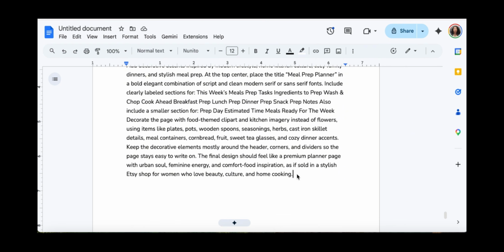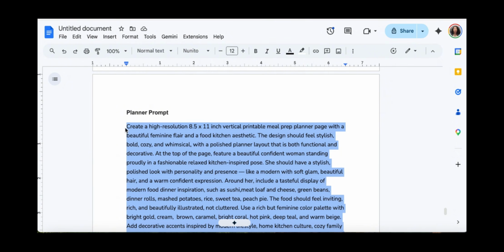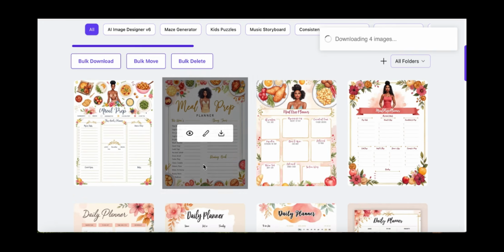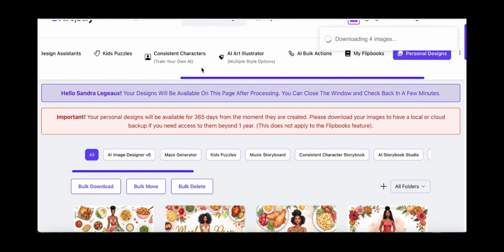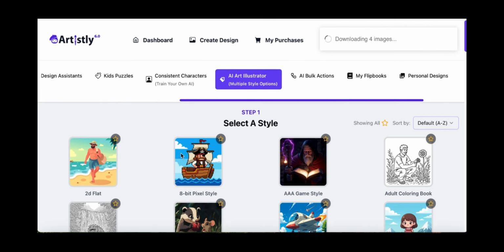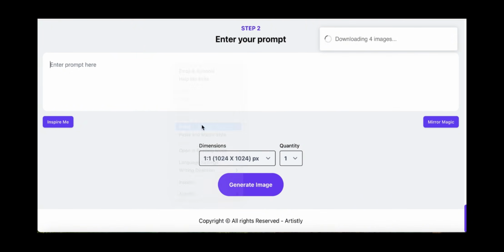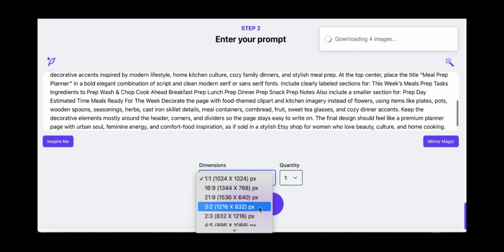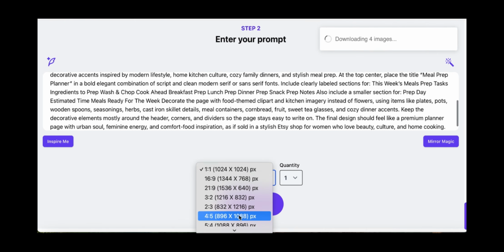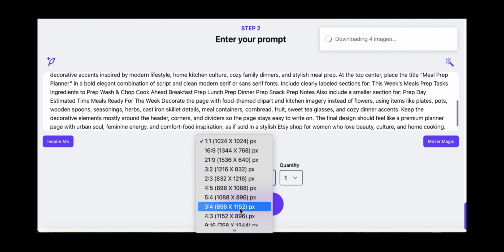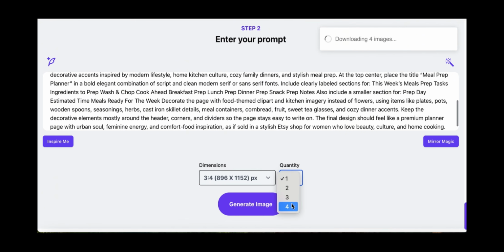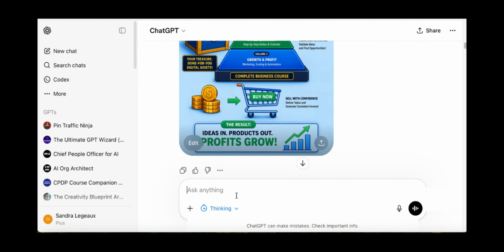All right, let's see what we get, guys. We're going to do another copy and paste. We're going to go back to Artistly. I'm going to put it in the Art Illustrator. I'm going to go back to the Clipart. I'm going to paste it in. And I will also do one for you guys in ChatGPT, just so that you can see the different image generators to see if it's something that you guys would like.